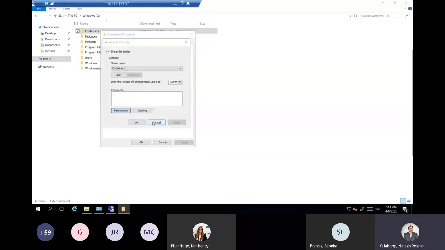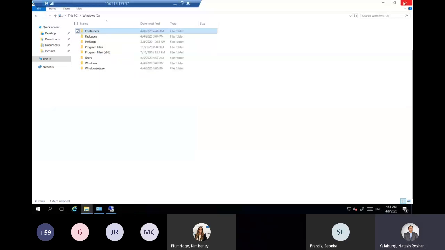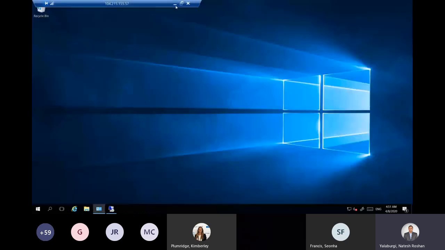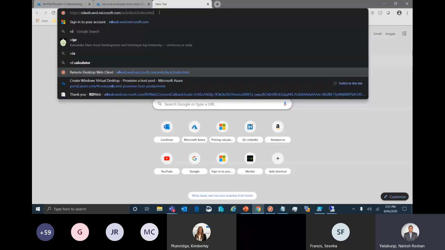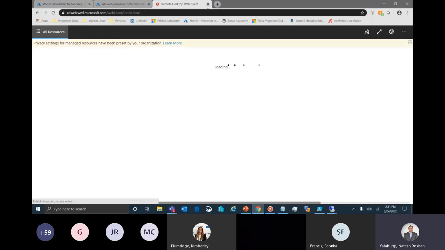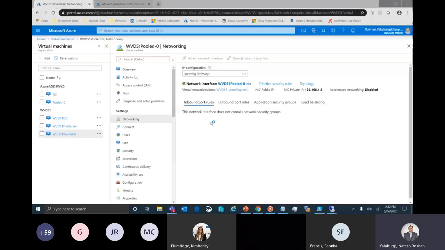Okay, so once this is configured and the registry setting is updated, all we have to do next is log in to our session. There are two ways to log into Windows Virtual Desktop. One is using the web client. I'll show you both options: the web client and the downloadable client as well. Let me just launch it using incognito mode.